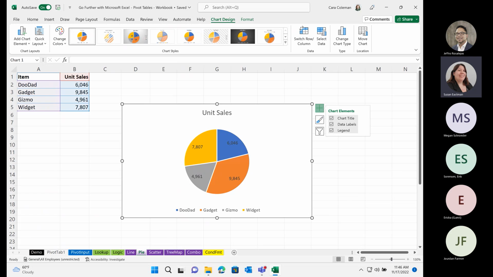Before I move on past the pie chart, I wanted to mention that line charts are best used in a series. In our example, we had 2 years of unit sales for gadgets and widgets. And of course, for our pie chart, more simple data.